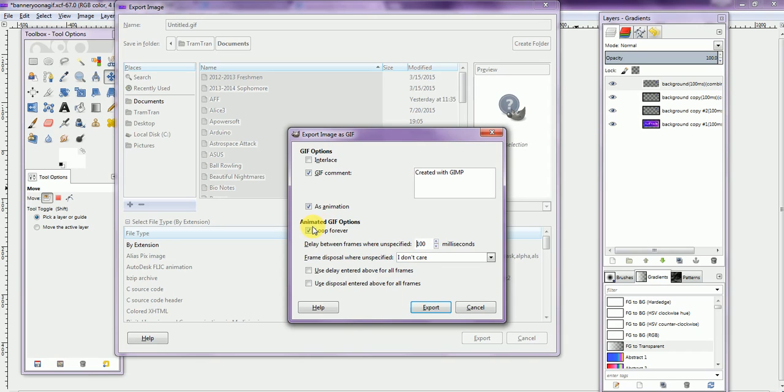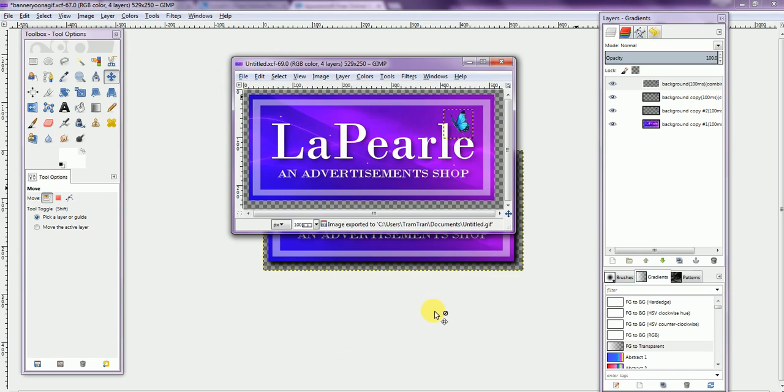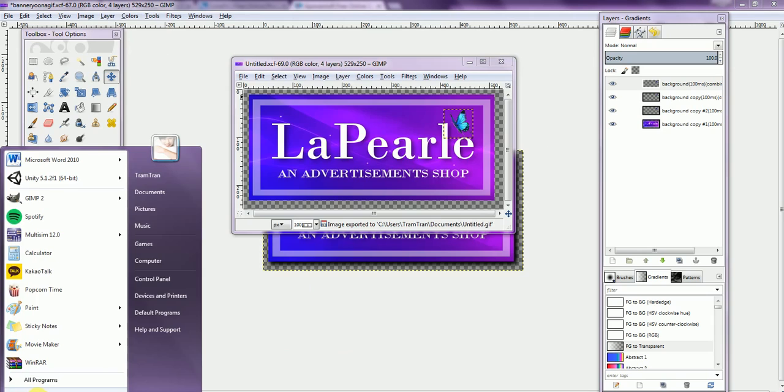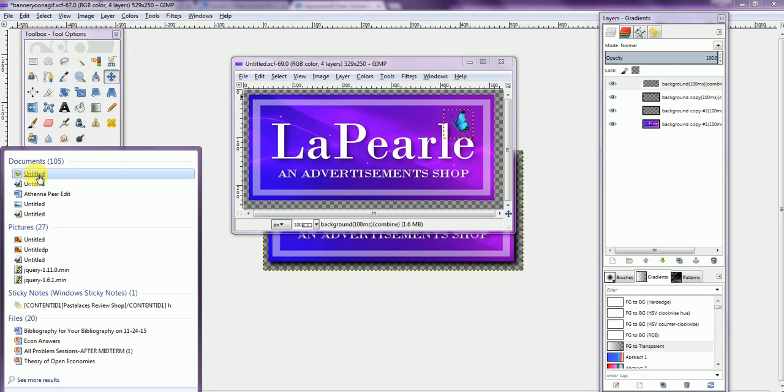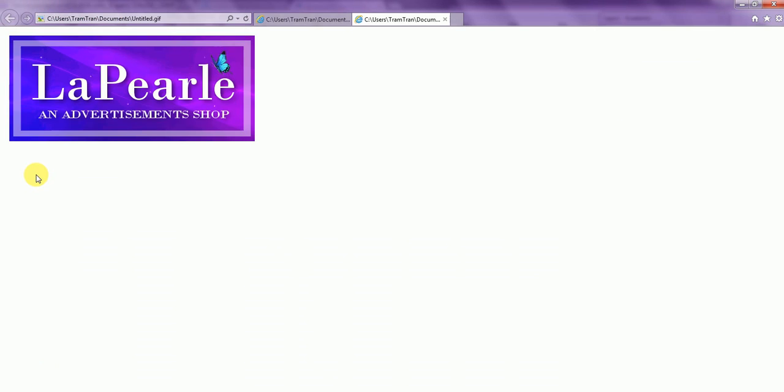And then you would press Loop Forever as animations. Just check those. And you don't have to check GIF comment, but I do because I just leave it. Use delay above and entered above for all frames. I don't really ever use frame disposal because I don't really know what that means. And then you export, which I can't do because, oh, there you go. And then there you have it. You can find your GIF here if you search it up. Yay! The end. How do I end this recording?